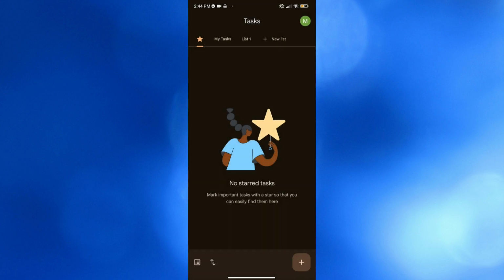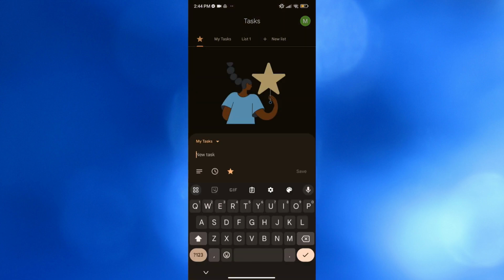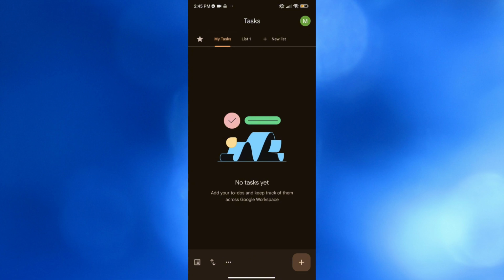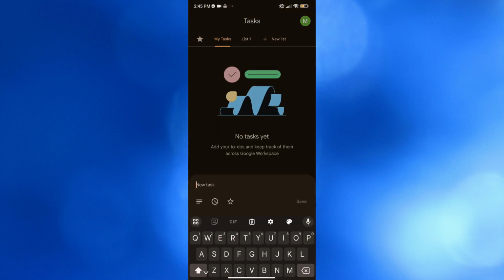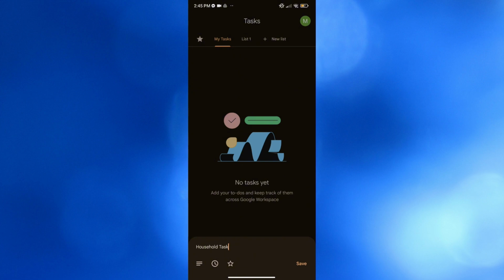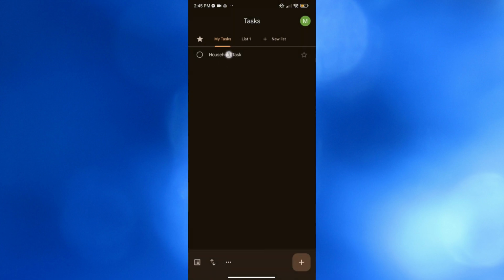To start creating a task, you could click this plus button below here to add a new task, simply filling out all of the required information here, or your notes. But let's say we want to add a new task under My Tasks. To do that, just go to this My Tasks section right here and click the plus button below here. Then proceed by entering the title of the new task that you want to input. For instance, I'm going to enter Household Task. Upon clicking the Save button, you will be able to see that the task has now been added.